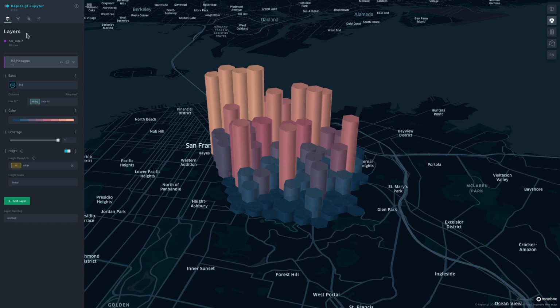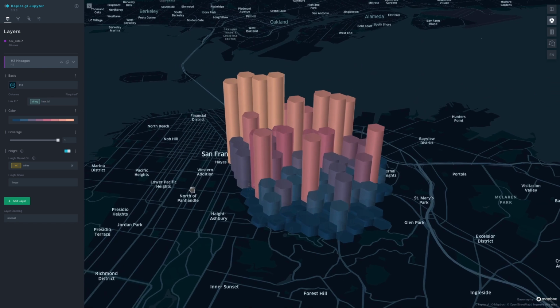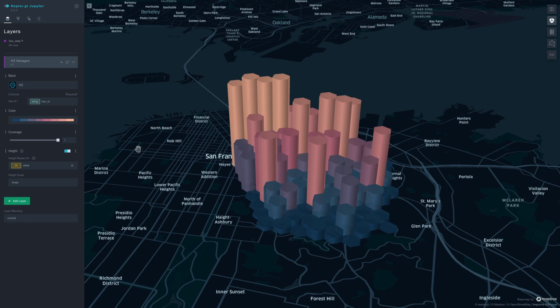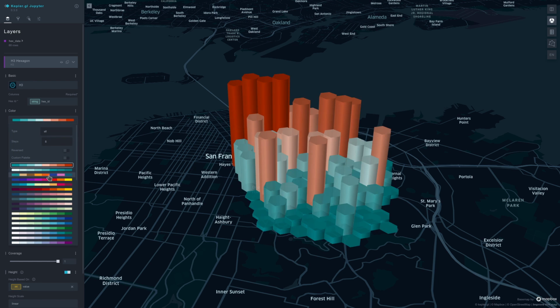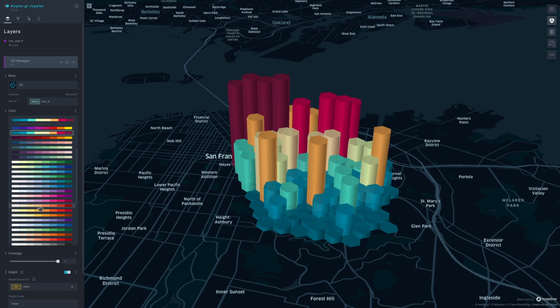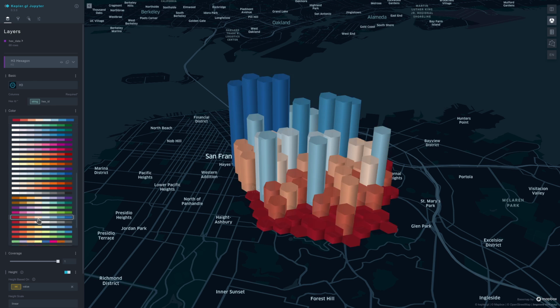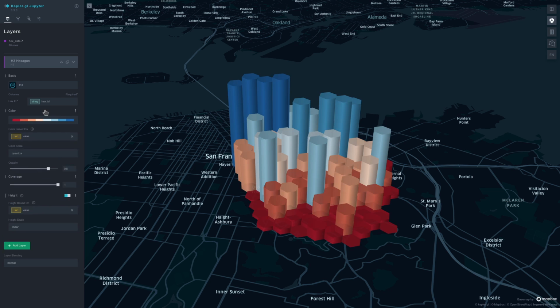Also on the left side here, you can customize how you want the map to look. For example, this is using H3. You can also change the color. You can choose whatever color you want, and I can simply change to any color scheme you like. And once you're done with the color, you can also, for example, change the opacity.